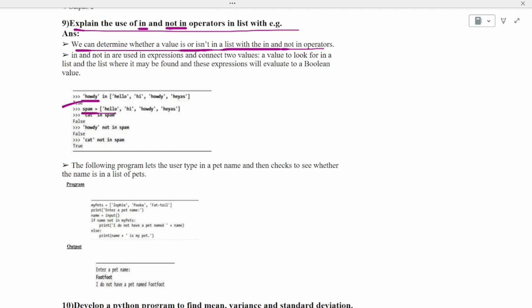Now let's see, spam is equal to hello, hi, howdy, and here they have declared cat in spam. No, cat is not in spam, so it will return false. Howdy not in spam. Howdy is not in spam? No, it is there here. So it is returning false. If they had given in spam, it would have been true.